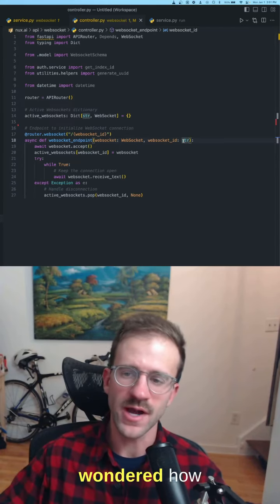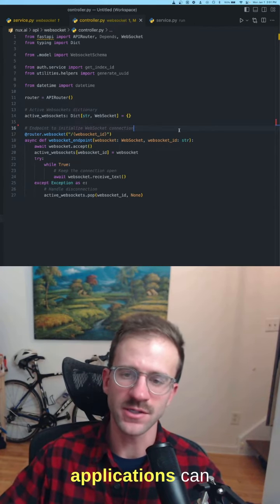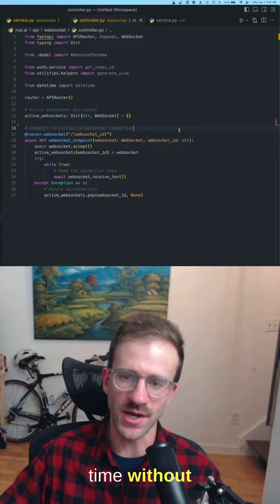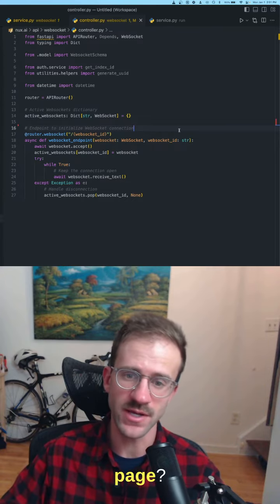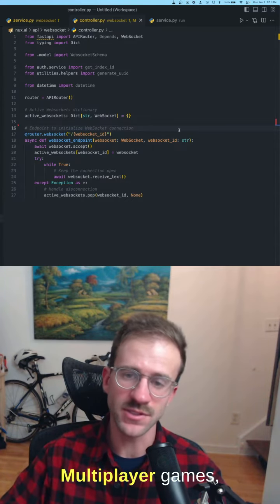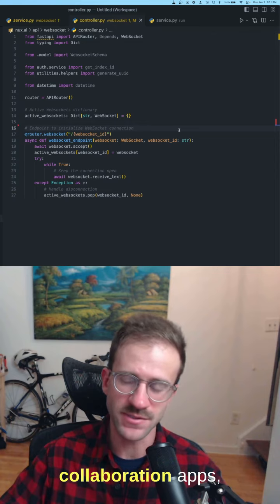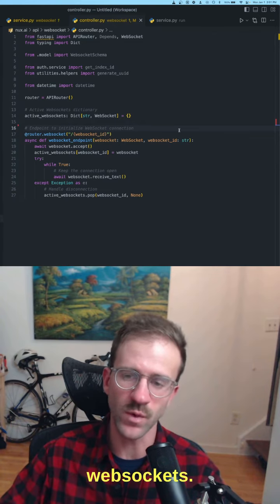Have you ever wondered how some applications can showcase data in real time without having to refresh your page? Multiplayer games, real-time collaboration apps, etc. They all use what's called WebSockets.